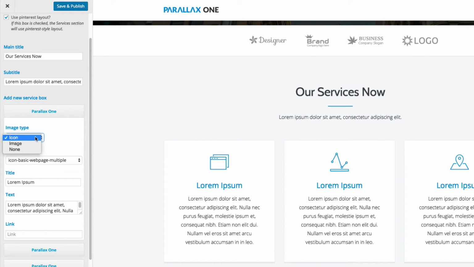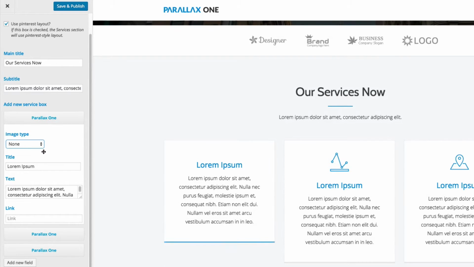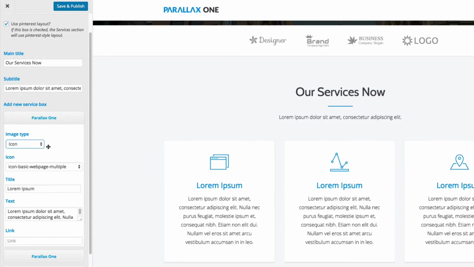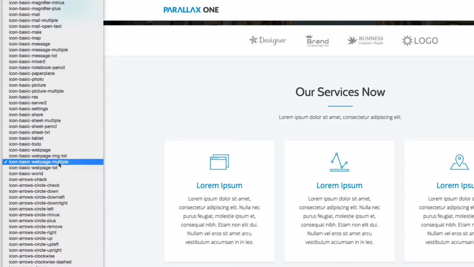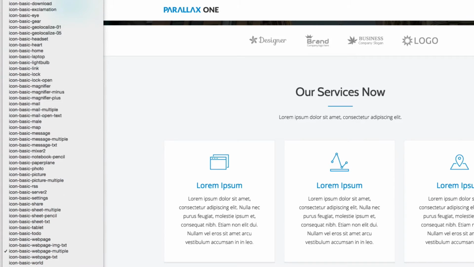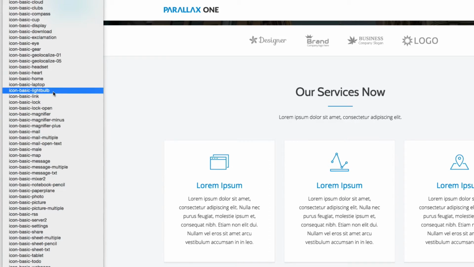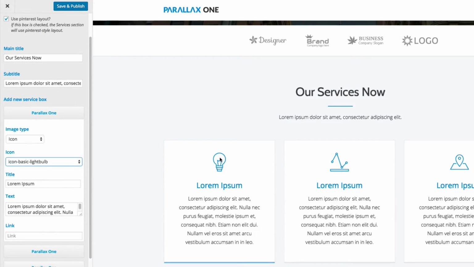It's either going to be an icon, an image, or none. So if I choose none, that will take the icon away. If I choose icon, it will add in an icon. And you can choose from a bunch of different icons here. Let's do a light bulb. And you see it's easy, easy, easy. And of course you can change the title, the text, and add a link to each one of these sections.